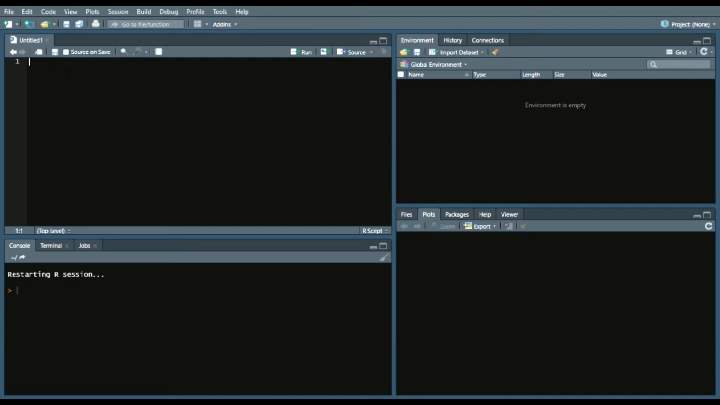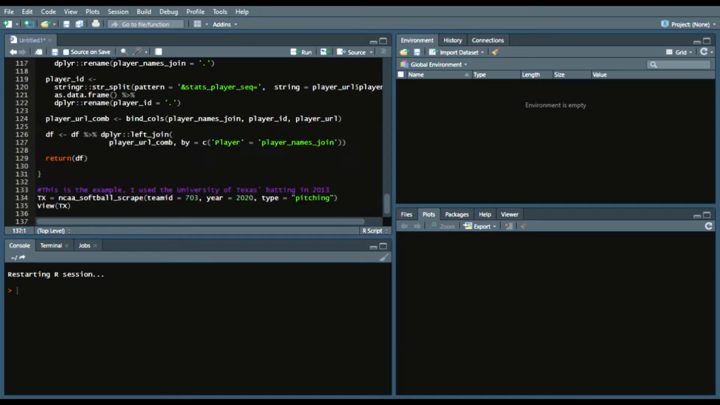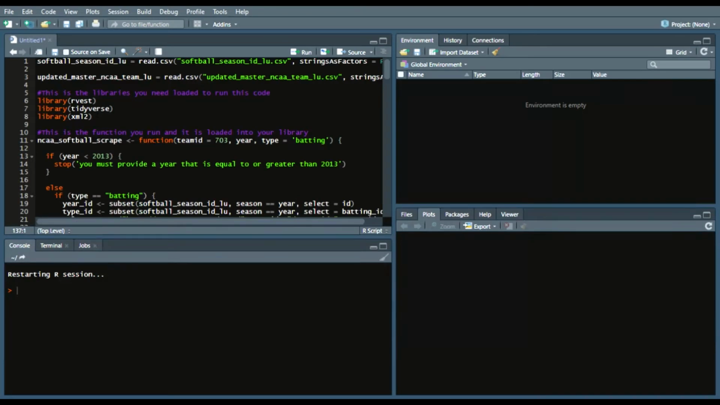And what we're going to do here first is I'm literally just going to copy and paste from the script that I wrote on the softball scrape, and I'm just going to go through some of the lines real quick. If you're familiar with Bill Petti's baseballr package, the NCAA scrape function, this is a lot similar to that, just repurposed for softball. So I'm going to copy and paste, and you can kind of see stuff is already appearing. So again, softball season ID lookup, updated master NCAA team lookup.